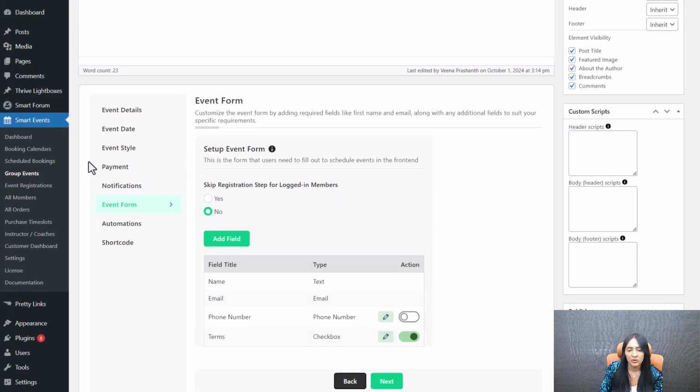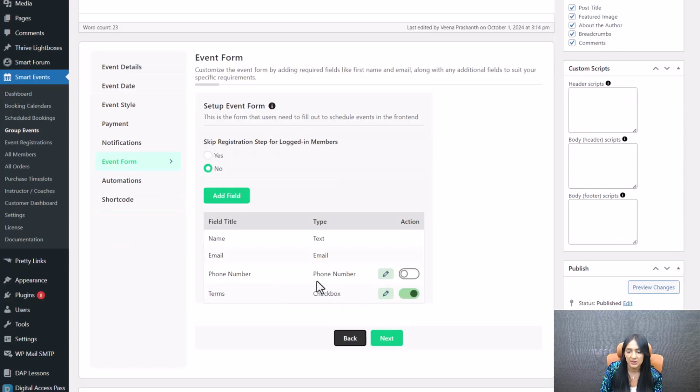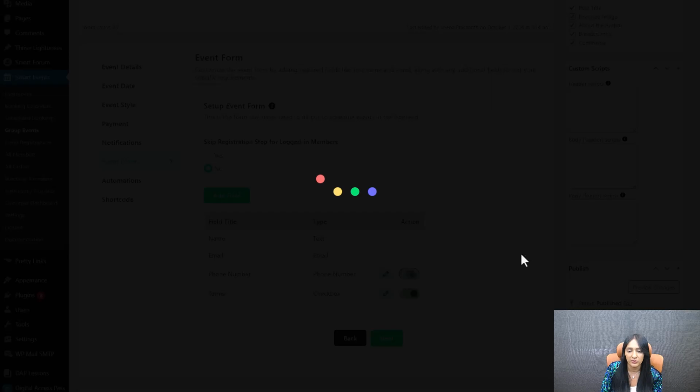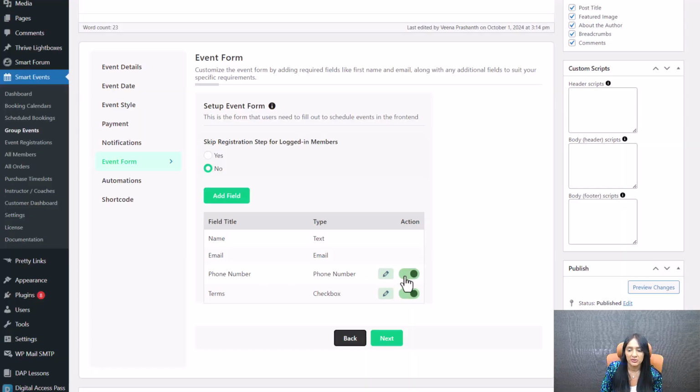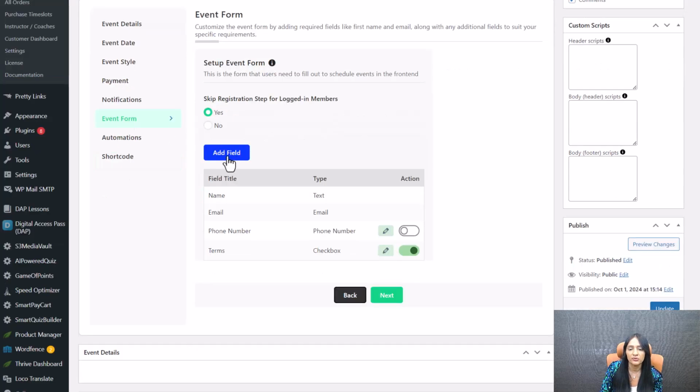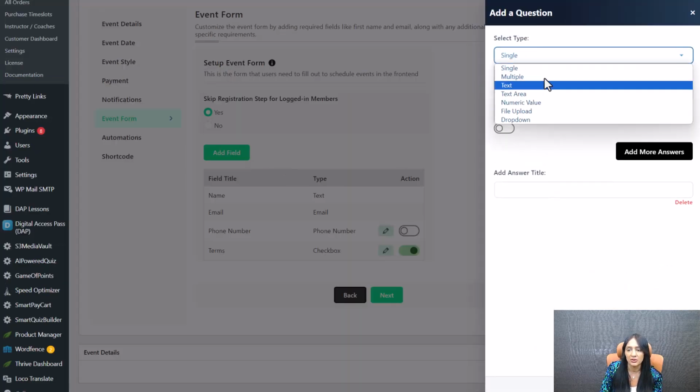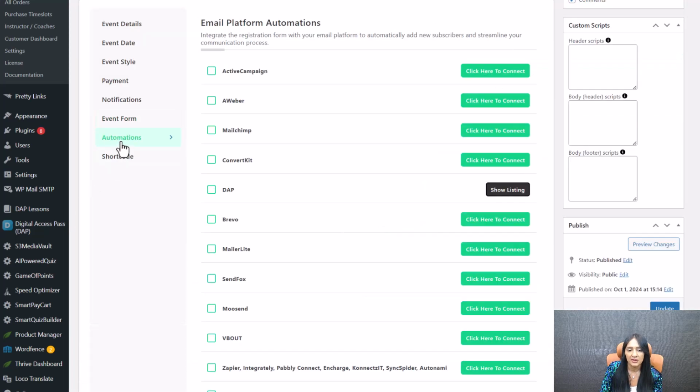All right, so event form, this is the registration form. You can see right here. And phone number is there, but it's not enabled by default. You can enable it if you want to collect phone numbers and get them to enter their phone number. All right. So that's another thing. Now you can see skip registration step for logged in members. So if the members that are going to register for the event are already logged in, you can use this option so they don't have to enter their name and email again. SCC will automatically register them to the event. And also in the event form, you can add custom fields too. You can add all kinds of custom fields in this event form.